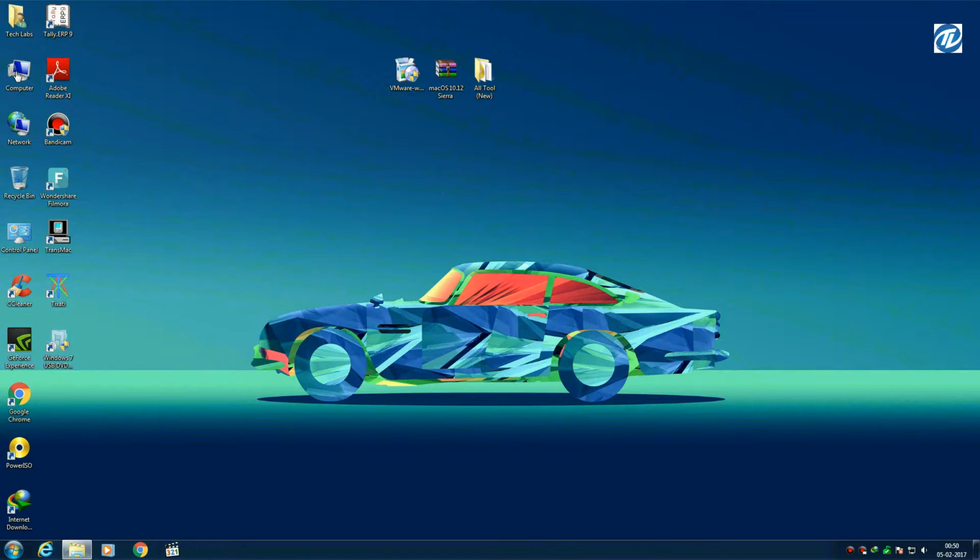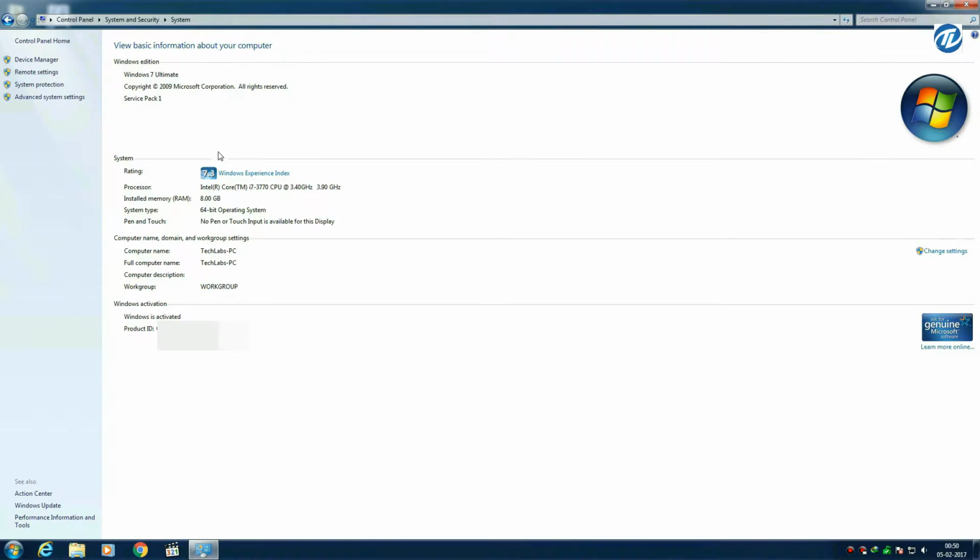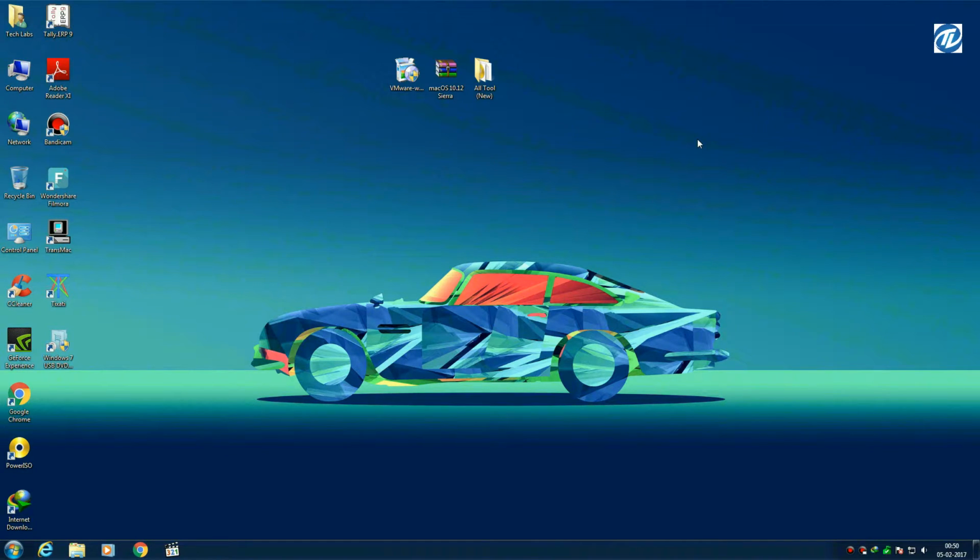So guys, as you can see, currently I'm running Windows 10 Ultimate powered by an Intel Core i7 processor and 8GB of RAM. But guys, don't worry, this method will work on all Windows versions including Windows 10. The advantage of this method is you can install macOS Sierra on minimum hardware configuration, so there is no such requirement of an i7 processor or a huge graphics card like GTX 970 or 1080 Ti.